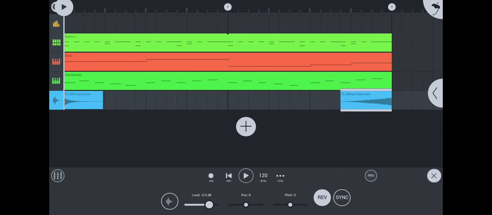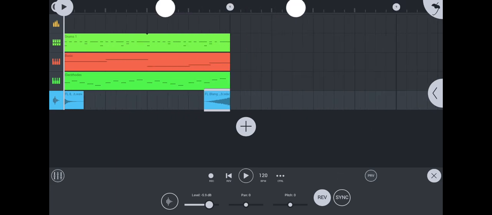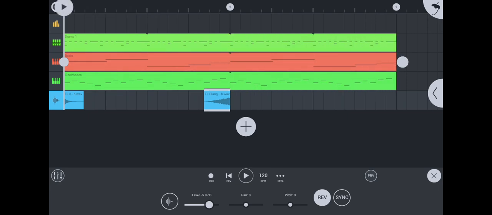We can also zoom in the playlist by pinching on the time ruler at the top. Long tap and drag to select clips. Drag the handle to extend and repeat the clips. Let's select the audio clips and copy them. Long tap in empty space and select Paste.